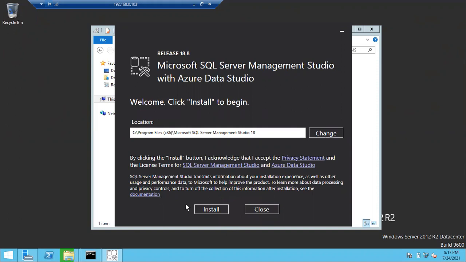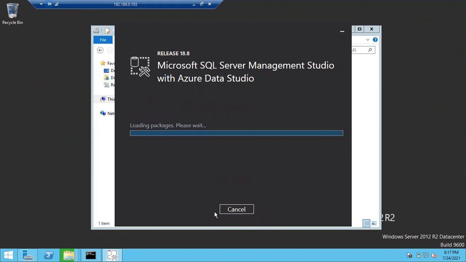Installing SSMS is very simple, guys. Just click on the install button, that's it. It won't ask any option. It won't ask you any settings. Just simply click on the install button. After installation, you have to go for a reboot of the machine. Once you have rebooted, then only it will take effect.